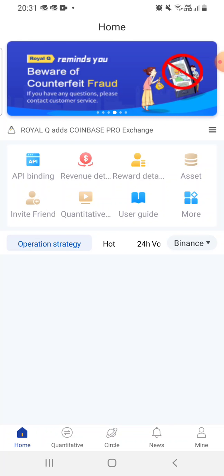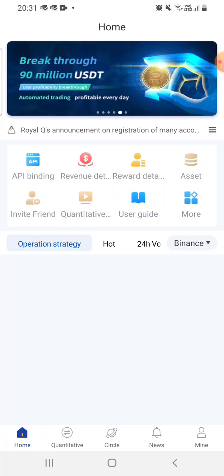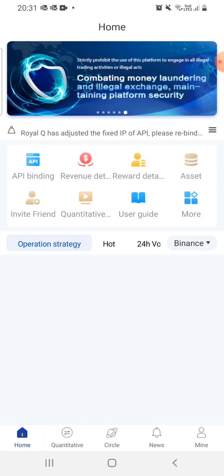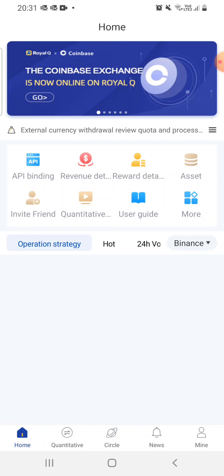The time has come when, in addition to leaving our next generation cars and houses and estates and property, we will also be leaving them with our wallet addresses for our cryptocurrency. Why? Because RoyalQ makes it possible.